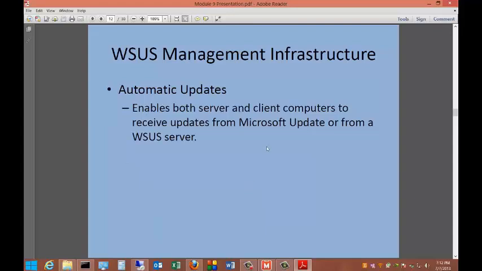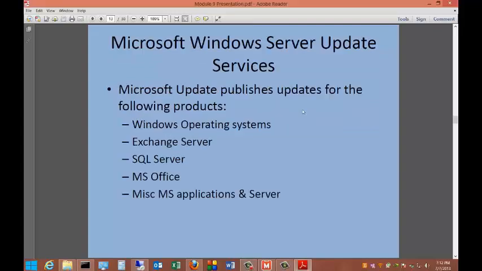Automatic updates enables both server and client computers to receive updates from Microsoft Update or from a WSUS server, and this is configured from the control panel, automatic or Windows Updates area. Microsoft Update publishes updates for the following products: Windows operating systems, Exchange Server, SQL, Microsoft Office, and various other Microsoft applications.